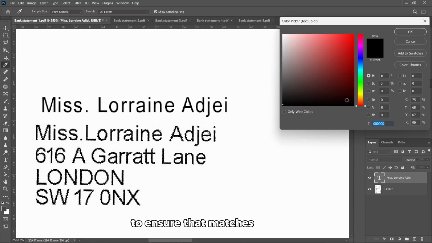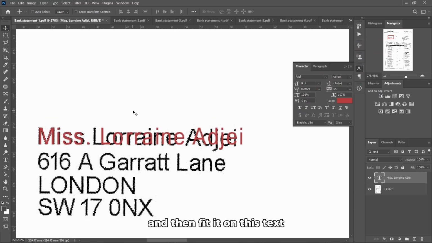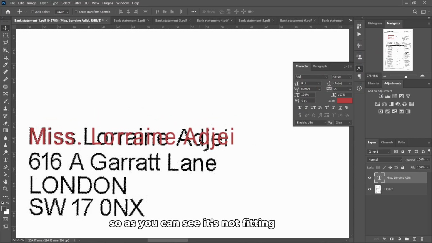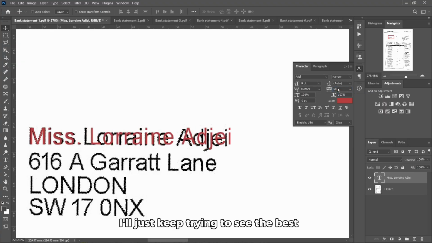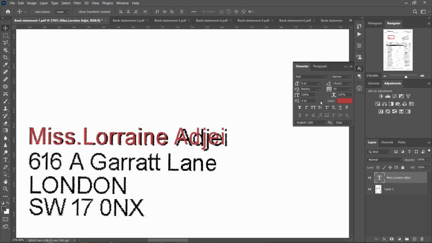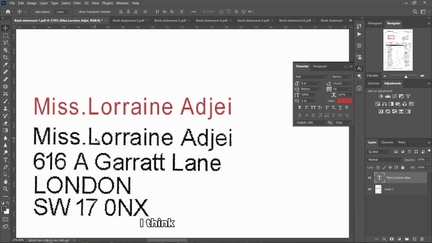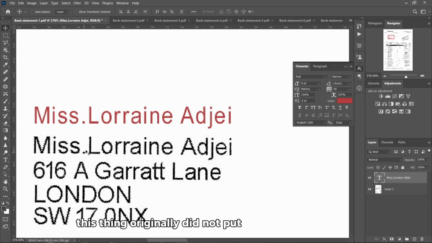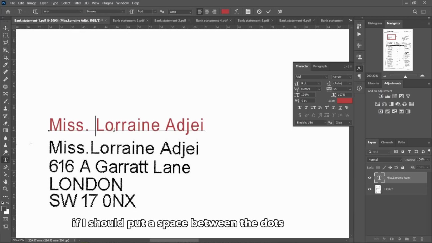To ensure that it matches properly, I'm going to change the color and then fit it on this text. As you can see, it's not fitting properly, so I'm going to make some adjustments in the Character panel. I'll just keep trying to see the best fit for this particular text. Okay, I just noticed an error in this work. I think the person that typed this originally did not put a space between the Miss and the first name. If I put a space between the dot and the name, it would no longer fit. So that's an error.